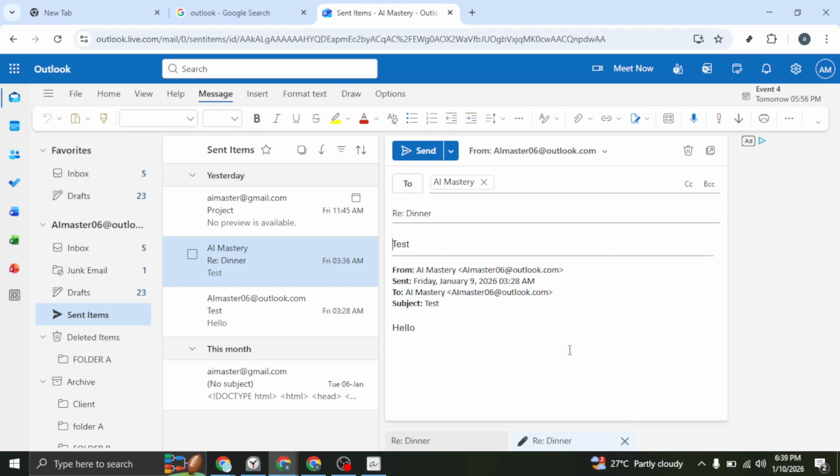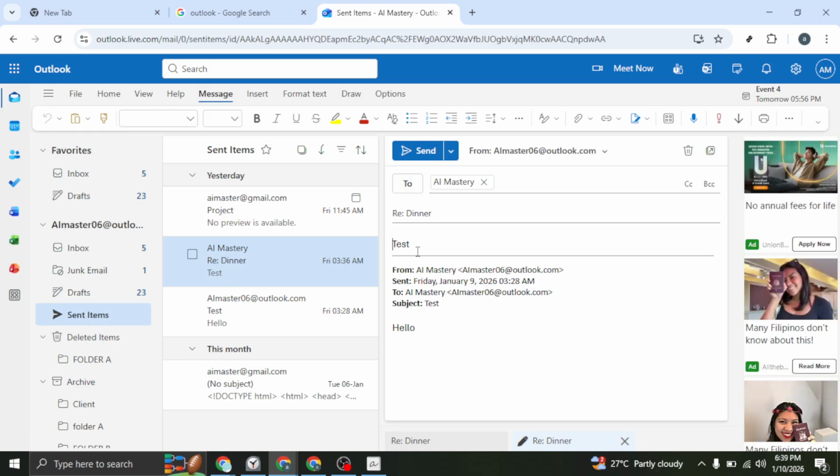Resend is different from Forward. Resending preserves the original sender information and keeps the conversation intact, which is helpful when you want the message to look just like the original, only sent again.